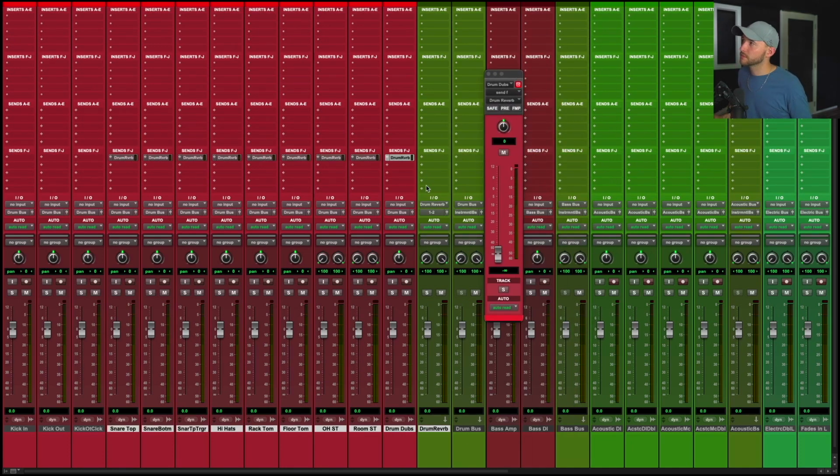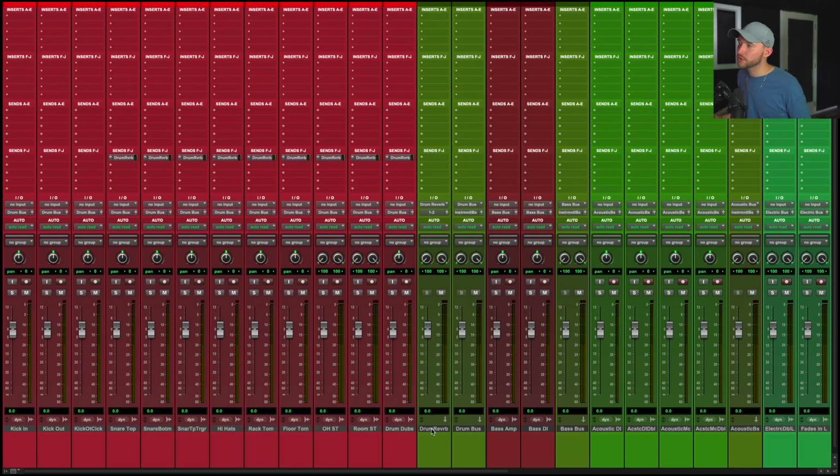Okay? All these faders default to negative infinity, so I can just bring in the reverb on each track individually as I want. I'll solo safe the drum reverb, and I'm actually going to move it to the other side of my drum bus. I'm not going to route it to my drum bus.